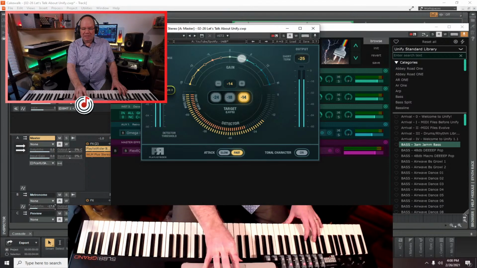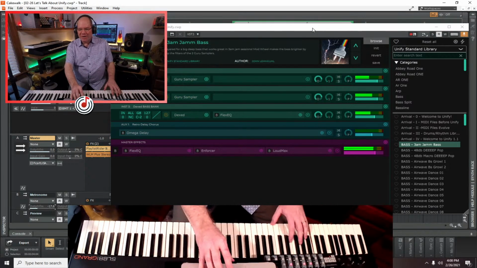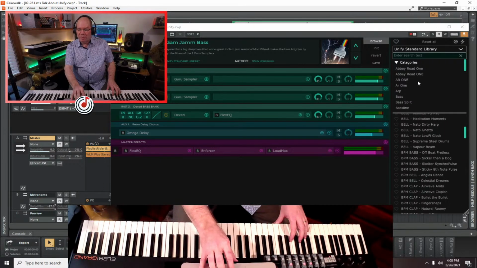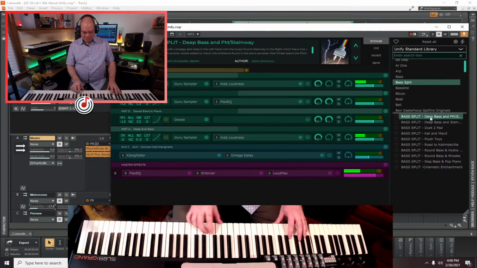Okay, so basses, and you can drop down to the categories. Bass splits. So you have like a deep bass here.